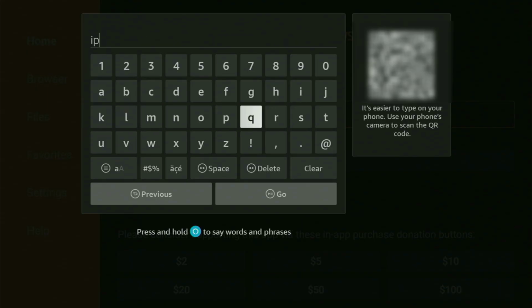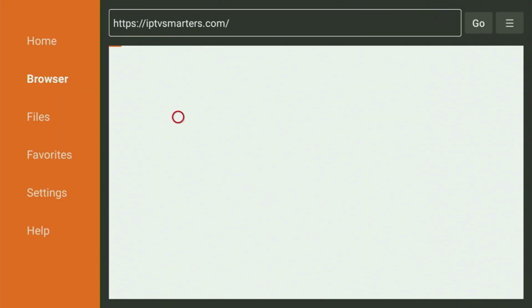IPTV smarters.com. So here is a link. You can see it on your screen right now. That's the website where you can download IPTV Smarters Pro to your Amazon Fire Stick. So just enter a link as you see and then click on Go.